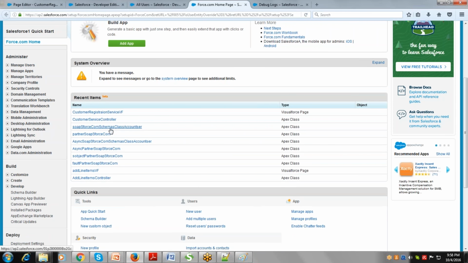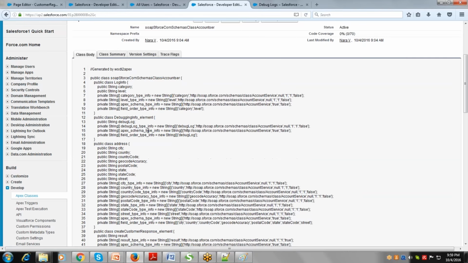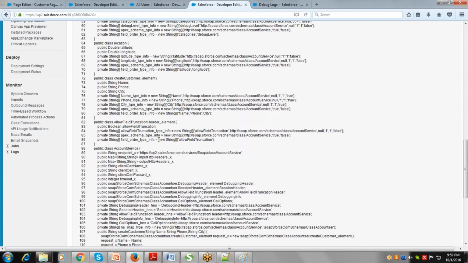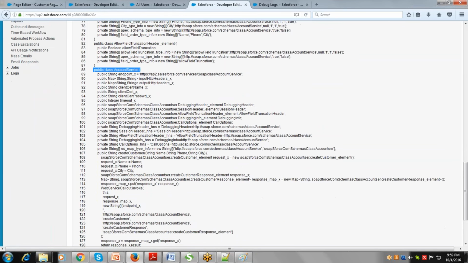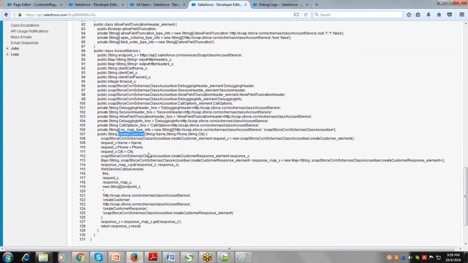So another class is SOAP S4 COM schema class account service. Go there, and in this class also you have a specific method. See, your class is account service. In the account service class, you have a method called create customer.